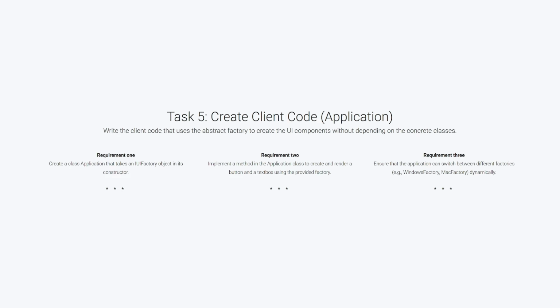The fifth task, create client code. Create the application basically. Write the client code that uses the abstract factory to create UI components without depending on the concrete classes. The first requirement is to create a class application that takes an IUI factory object in its constructor. The second requirement, implement a method in the application class to create and render a button and a text box using the provided factory. The third requirement, ensure that the application can switch between different factories, the Windows factory and the Mac factory, dynamically.